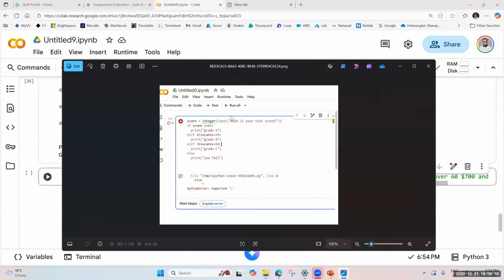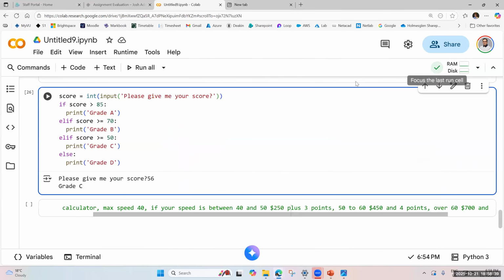Maxwell, let's see. Okay, so in your screenshot, Maxwell, if you just read the syntax error, I see that your classmates helped you. It says that you forgot to put a colon. After else, you need to put a colon. It says in line 8, expected colon is missing.